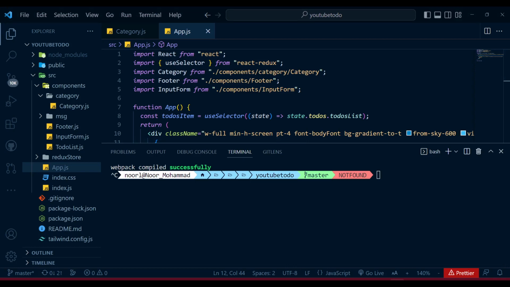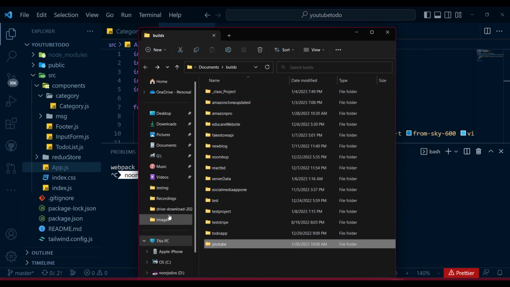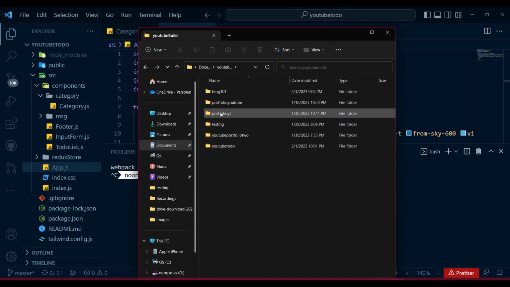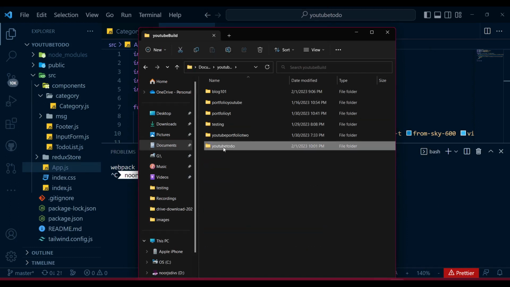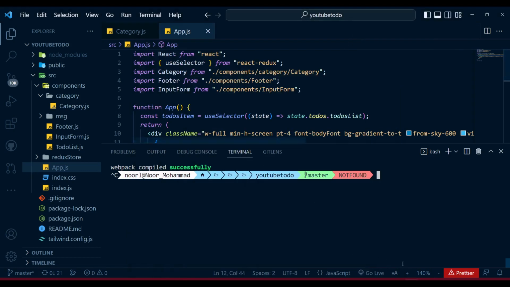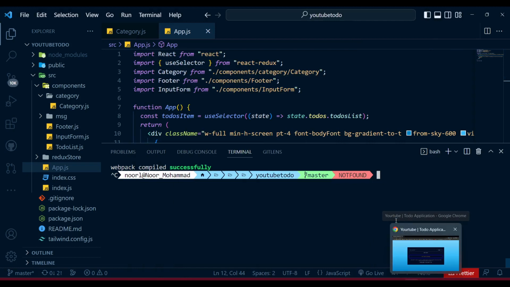Let me go and grab where I keep that. I believe it's in my YouTube build, and that will be YouTube to do. If I go and see the properties, it will be way larger than normal. So now it's around 701 megabytes on my disk. So it's very huge. Even if I go to my Netlify and upload it, it will be a mess.